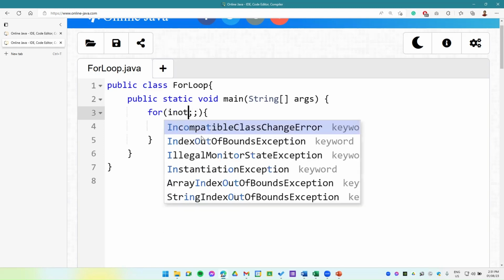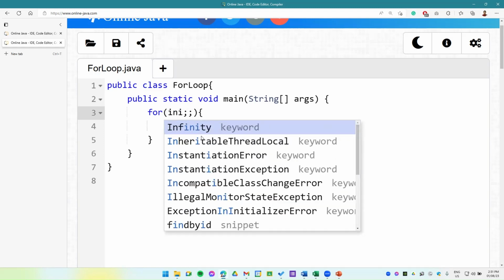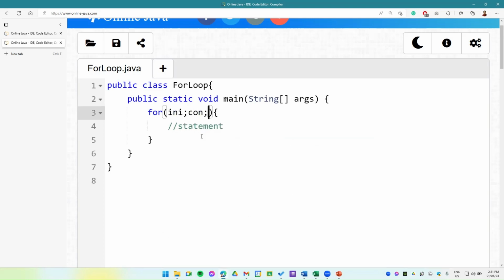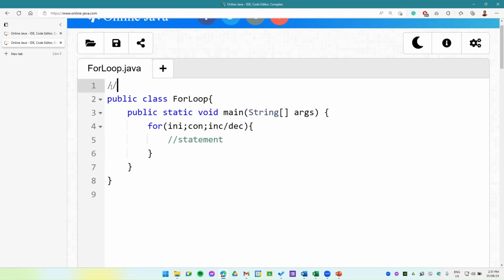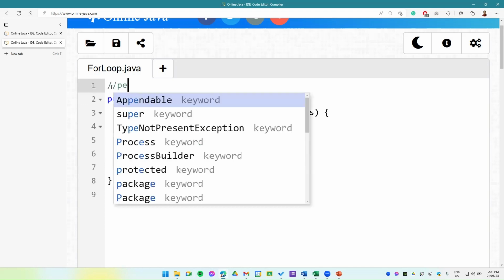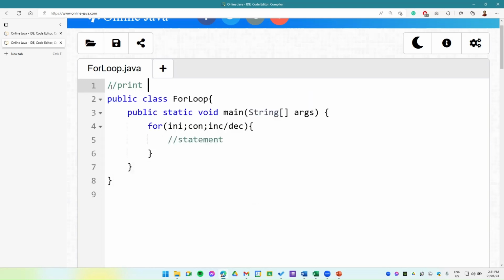Okay, the first part is again the initialization. This is where we need to initialize a value. Next is the condition. Then we have the increment or decrement dependent sa ato ang code na dayon for execution. Okay, now to put this into a running program, let's start with the problem. The very basic problem siguro, say print the world 5 times.